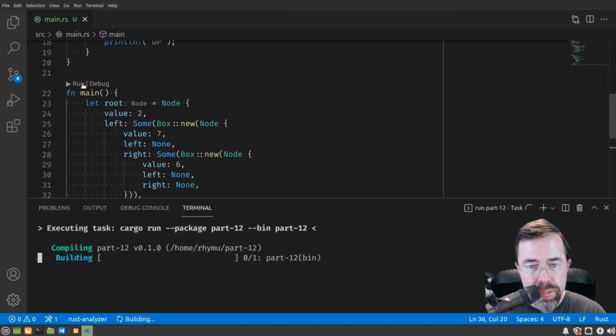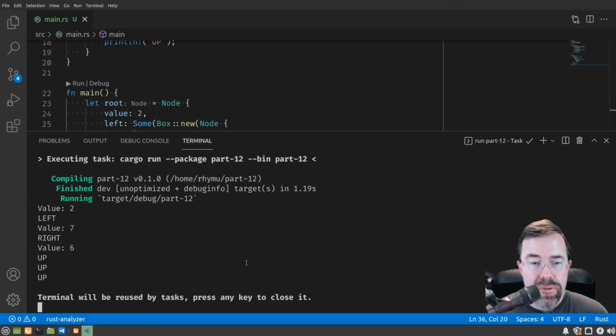And take a look at that. We can see that it navigated our structure. It hit the root node 2, went left, printed 7, then went down to the right, printed 6, and then all the way back up the tree.